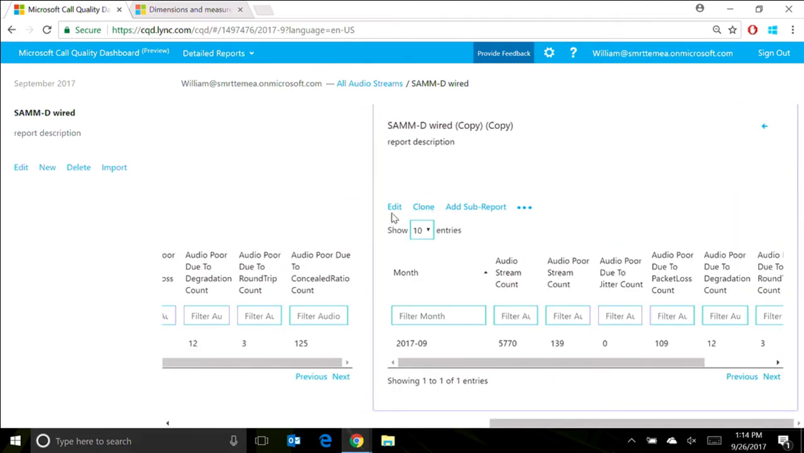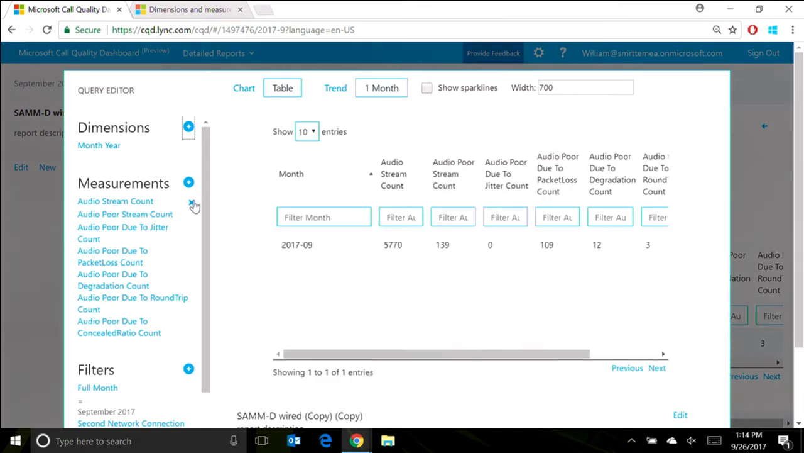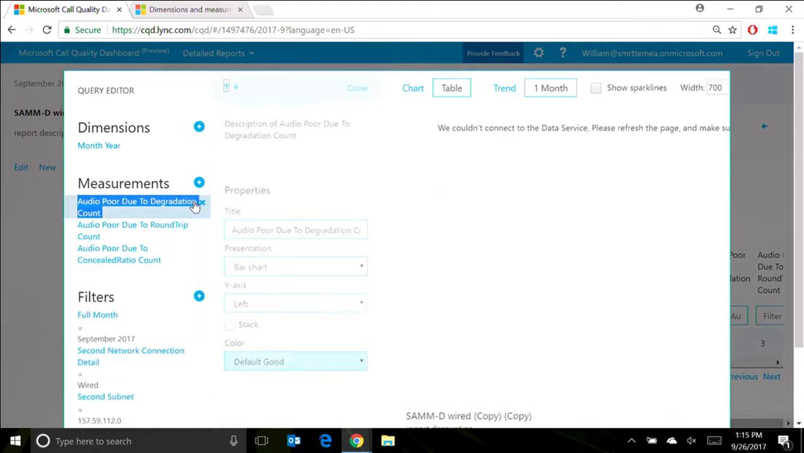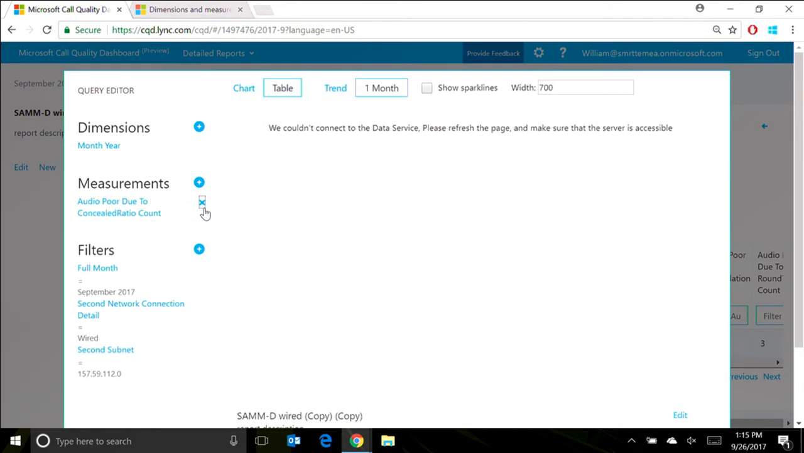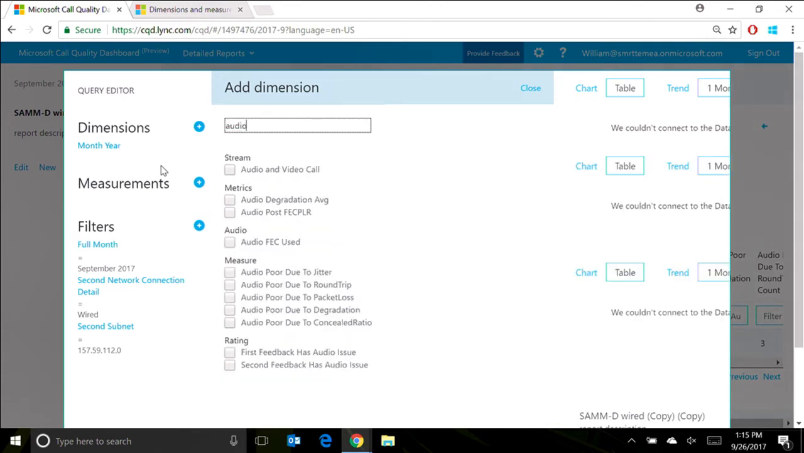So now I know the subnet. I know I want to look at packet loss. So what do I want to know about packet loss? Well, the average packet loss on aggregate isn't going to tell me anything. The reason is that I've got 5,000 good streams and I've got hundreds of bad, so it skews your data.